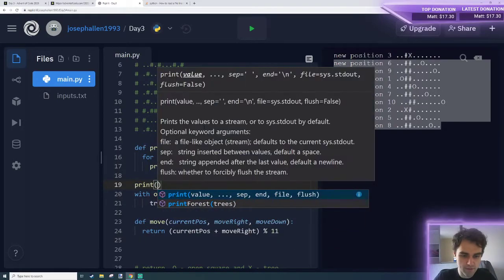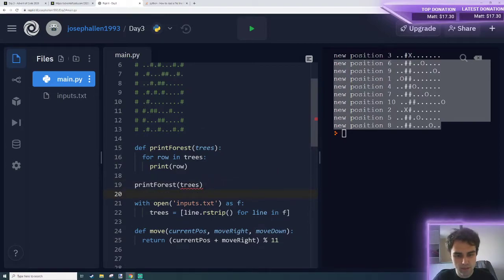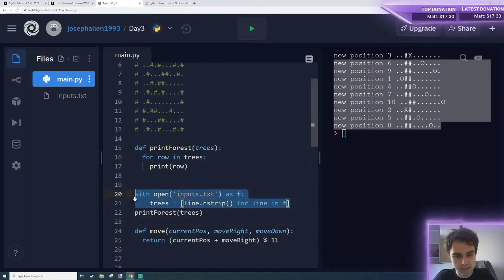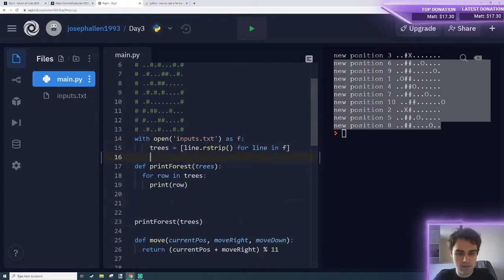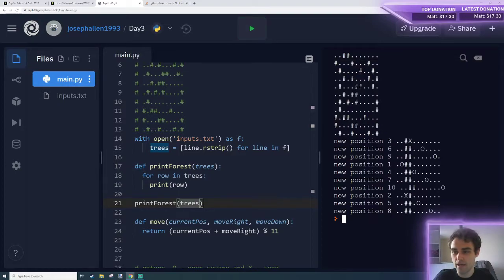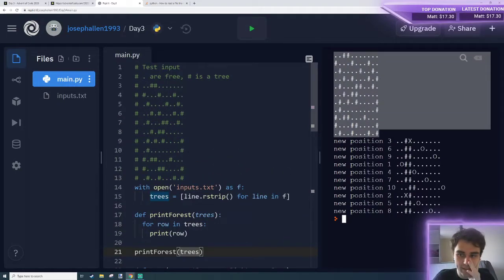So I'm going to print forest, trees. Why are you complaining? Because I've not got trees yet. This is probably the first thing we need to run. This runs in order, so that's why I have to have these functions defined before I call them. So now we print our whole forest. That looks pretty good to me. Does that look like this? Yeah, I like it.